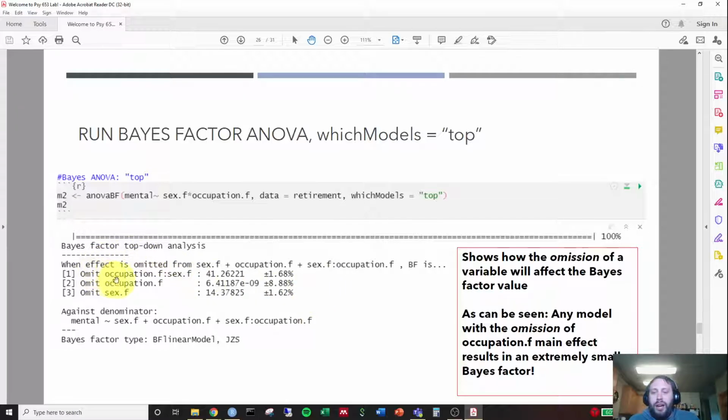So when we omit the occupation.f, sex.f variable, it shows how the omission of a variable will affect the Bayes factor. So as you can see, any model with the occupation.f main effect results in an extremely small Bayes factor, essentially. So when we omit the occupation and sex interaction, it results in a 41.2. But if we just omit the entire occupation.f variable, our Bayes factor is extremely small. So it's saying that when you omit occupation.f, your Bayes factor becomes really small.